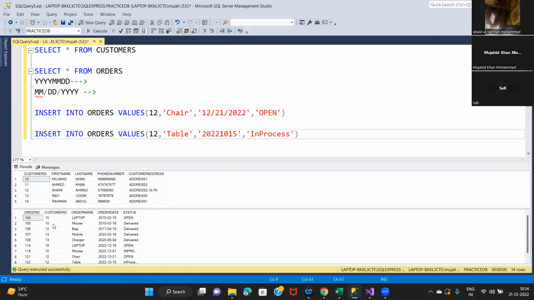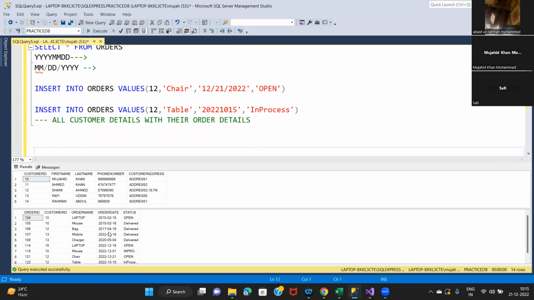Now, suppose we want to know all the customer details with their name, phone number and address, and what kind of order they have placed, and the date and status of those orders. So we would like to know all customer details with their order details. How can we get all those details?